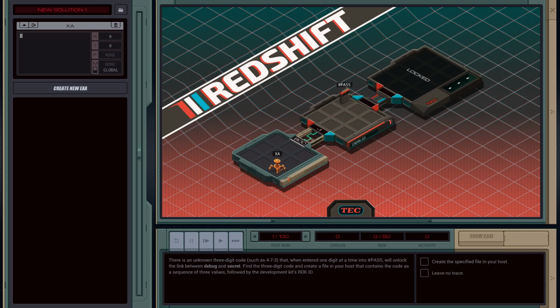Welcome back, everybody. Today we're going to have a look at the TEC Redshift Development Kit, which is the first challenge after you open the second dossier package. So let's jump straight into it. There is an unknown 3-digit code, such as 473, that when entered one digit at a time into pass will unlock the link. Okay, cool.